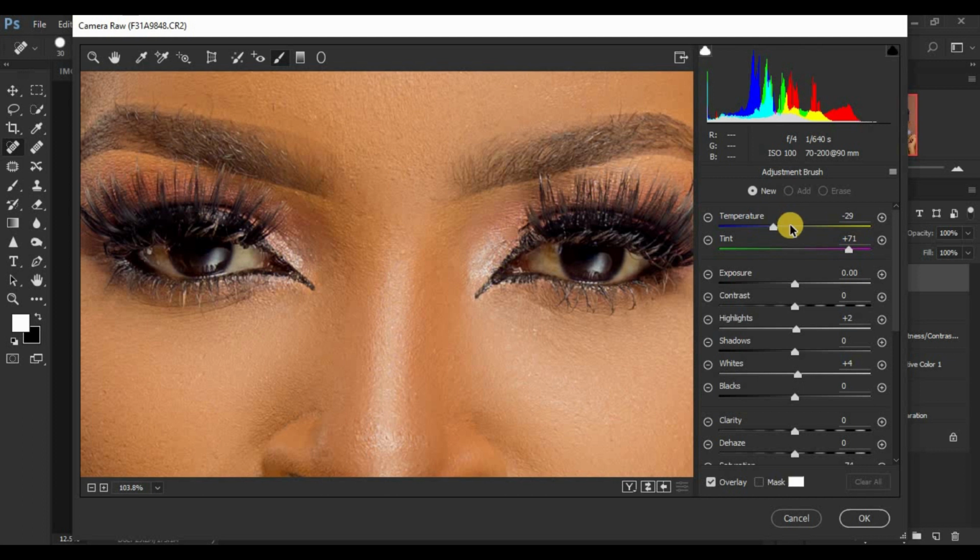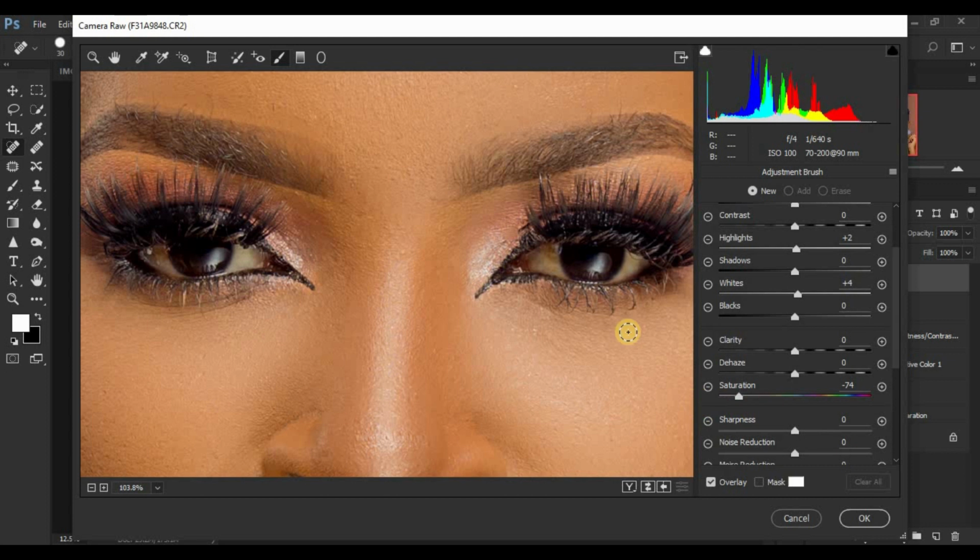And now make sure your temperature is around -29 because we're removing the yellows from the eye area, and the tint is 71. The highlights are 2, the whites at 4, all the rest are at 0, like the exposure and everything. Remember, we are removing color from the white area of the eye. That's why the saturation is at -74. The reason for this being at -74 is because we don't want to totally take down the colors, because we are going to end up with robotic kind of eyes for the model.